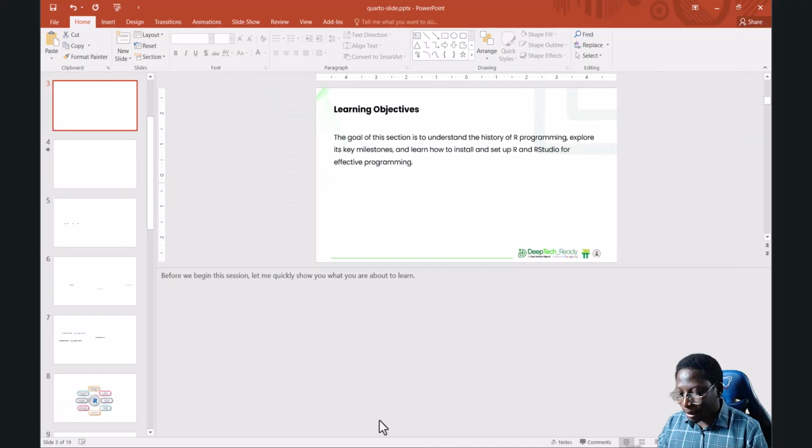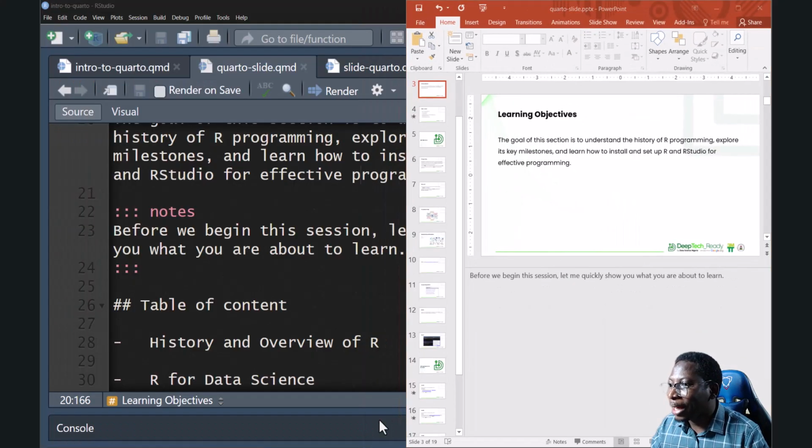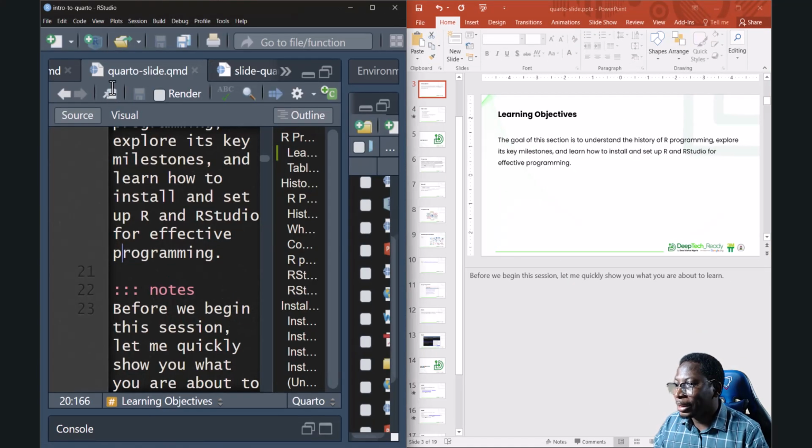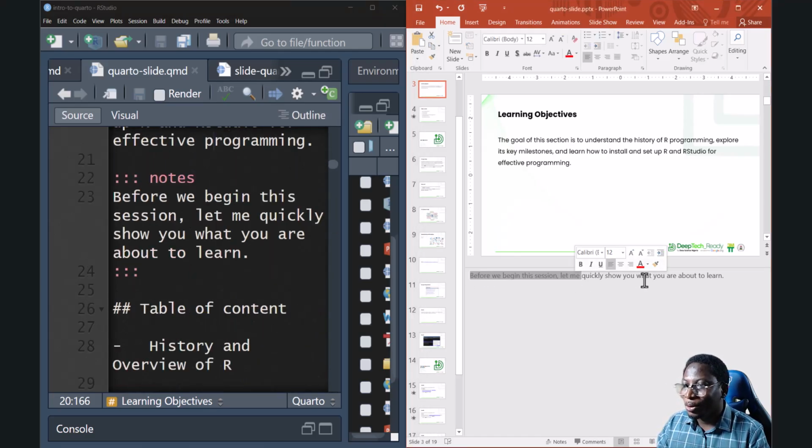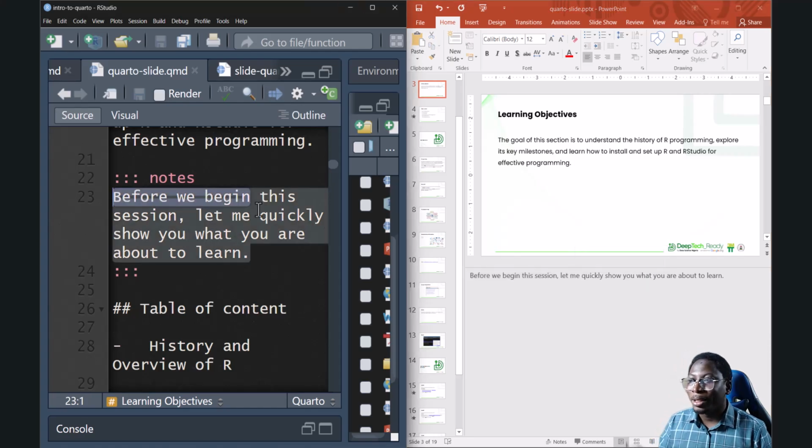If I split my screen and I come to RStudio, for example, you can see that I have my note. Here's my note, and it's showing the same thing. Before we begin this session, let me quickly show you what you are about to learn. And that's how to create a presenter note on your Quarto document using slide.